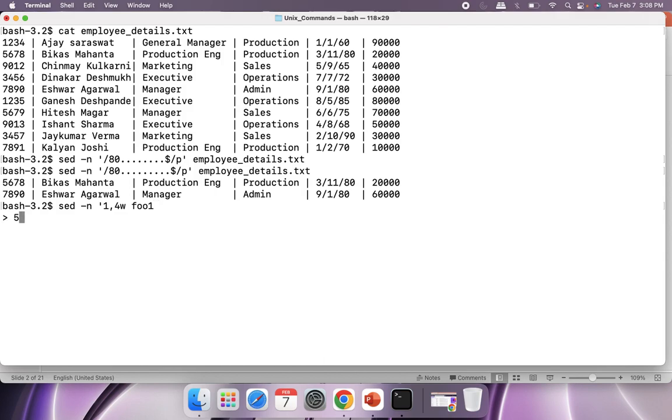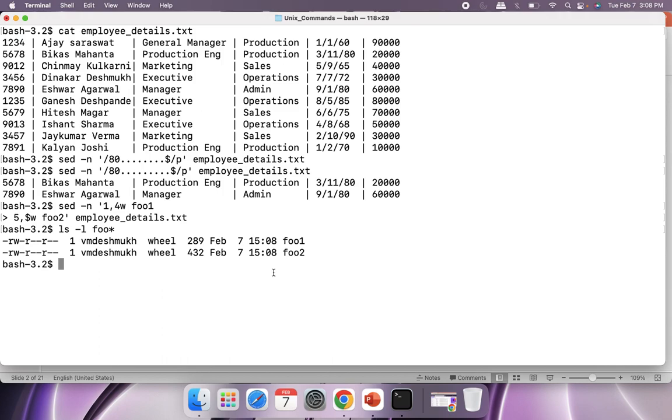Then what is the next line? 5. I don't know how many lines are there, so I will say dollar, up to the last line, and then again w. Now here I will say save this thing in foo2 file, and then complete the command, and then of course our file name, the file on which we are breaking, employee details.txt. Is the spelling correct? Yes. So let's see if any file name with foo got created. Yes, two files got created.